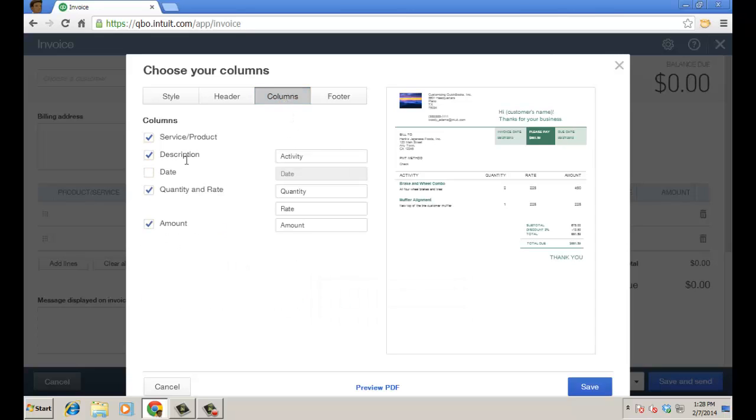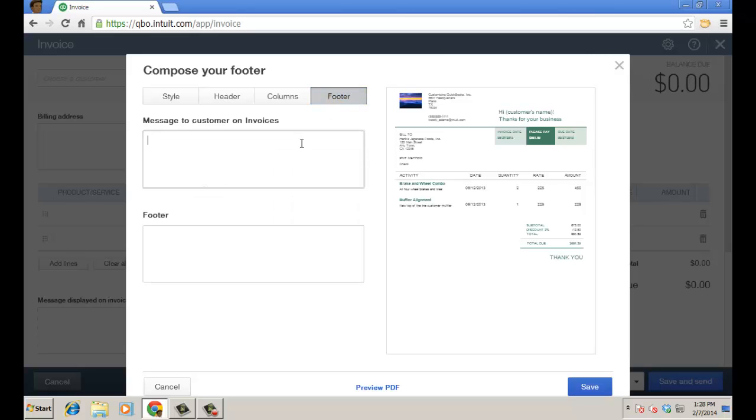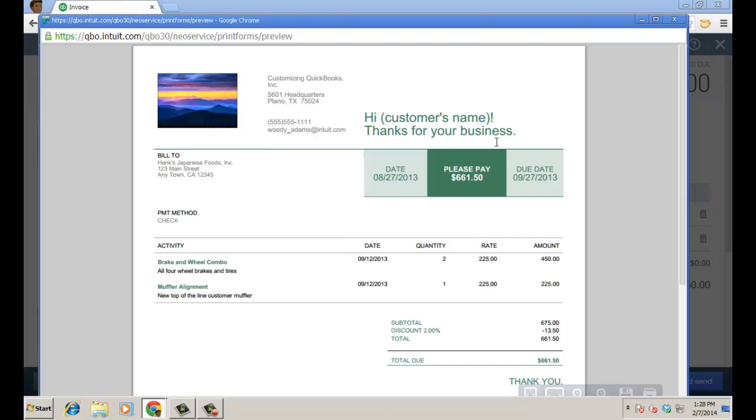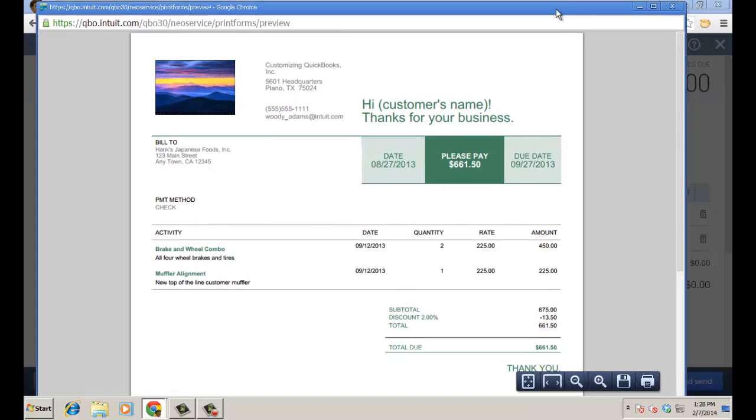Let's go to columns now, where I can add columns. I'll add a date column here. So I have my activity, and you can change this. It could be description, and then of course a date, quantity, rate, and amount. Change the name of the actual columns if you like, and then go down to the footer and message your client if you like from there. And you can always preview the PDF. And this is exactly how it would show on the sales receipt, the invoice, and the estimate. So that's sales documents for right now.